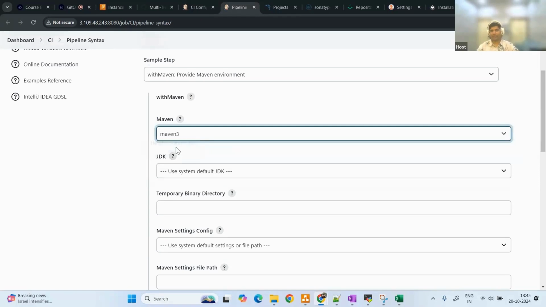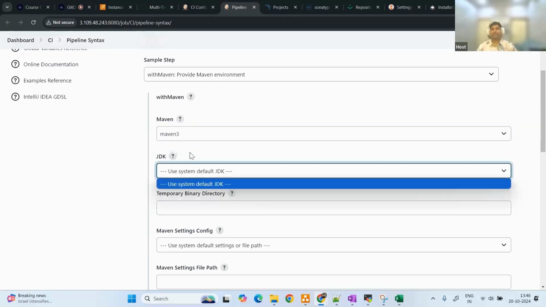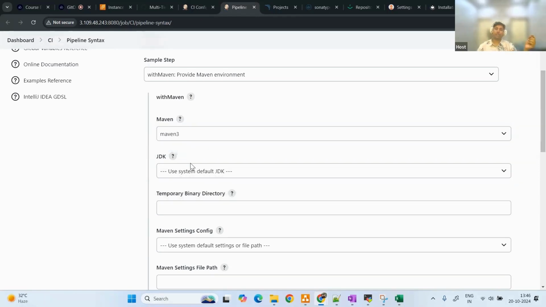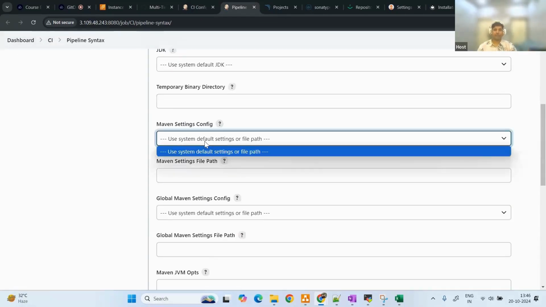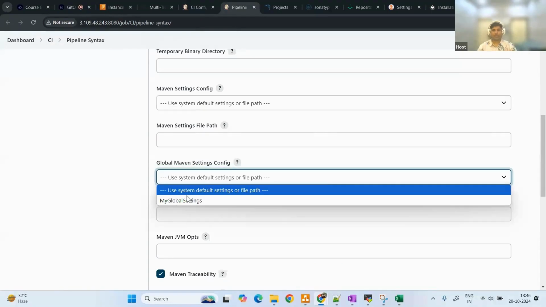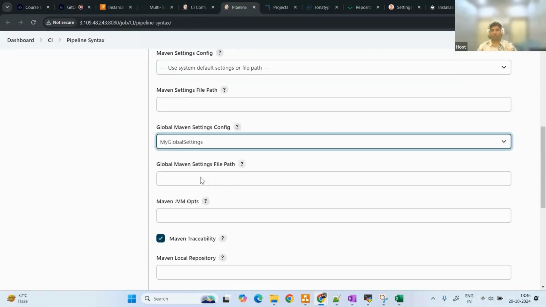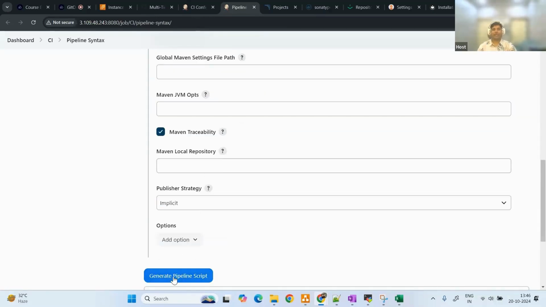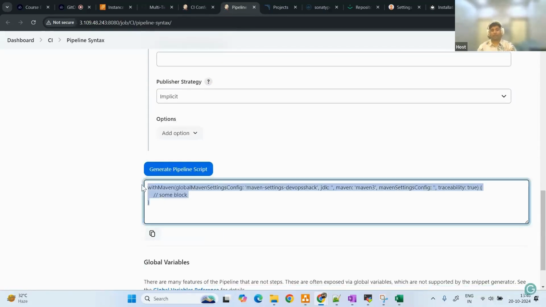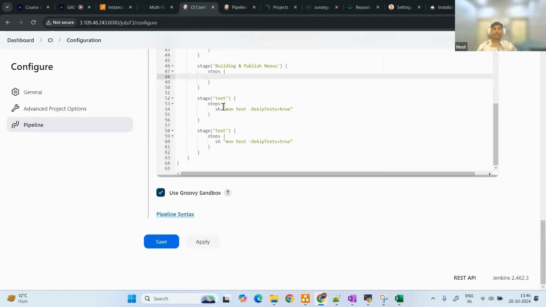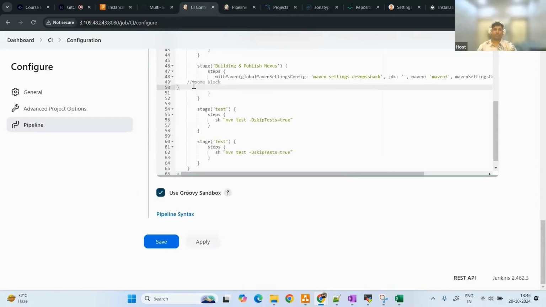So here we can select the Maven 3 that we configured. JDK, since we installed one JDK during the setting of Jenkins, so we don't have to worry about that. Here also nothing, and scroll down to this, and here this is the global Maven settings file that we configured. So select that and simply click on generate. Now this is the block inside which we can write steps for publishing the artifact to Nexus.